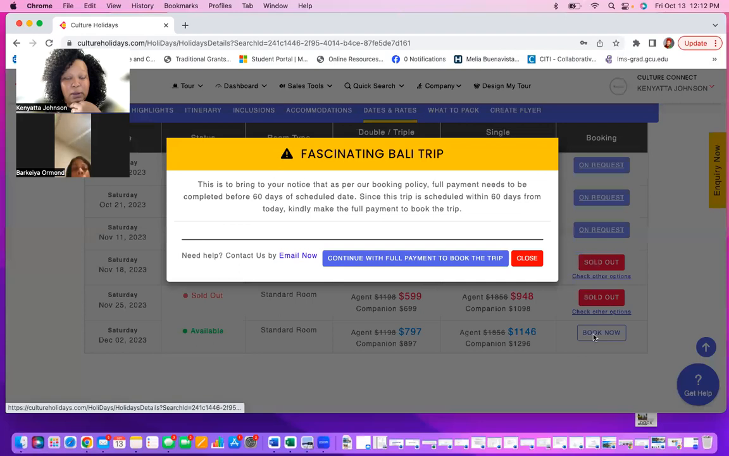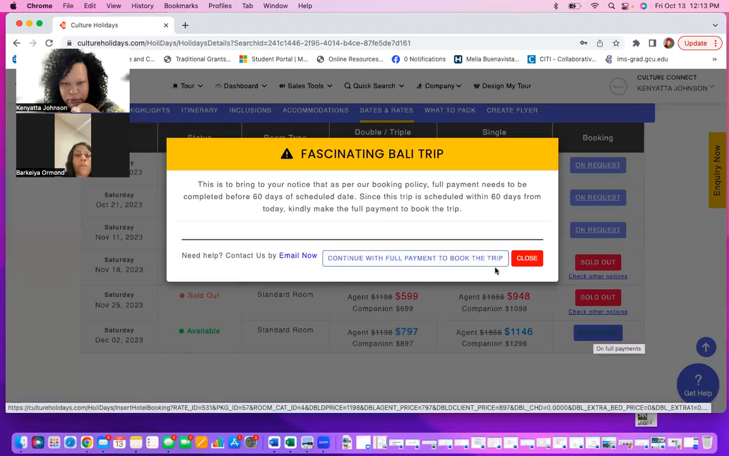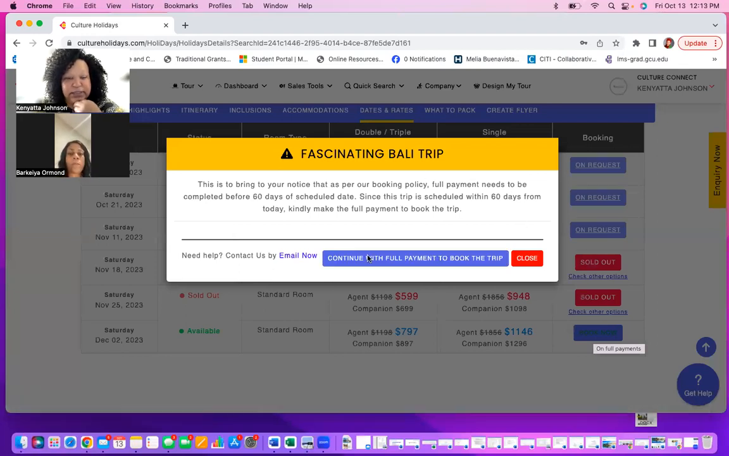I'm going to click on book now. I'm going to put continue with, so, okay. So this trip here, being that it's in December, is giving me a notification that if I'm going to book this trip, I have to pay for it in full because we're within the 45 days of this trip, which means it has to be paid in full.